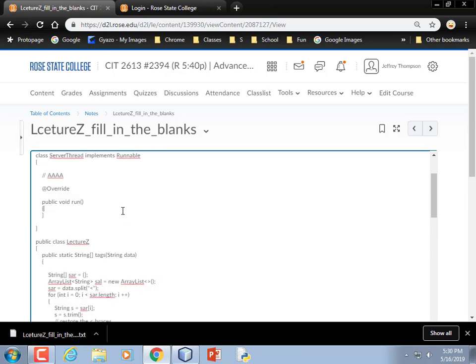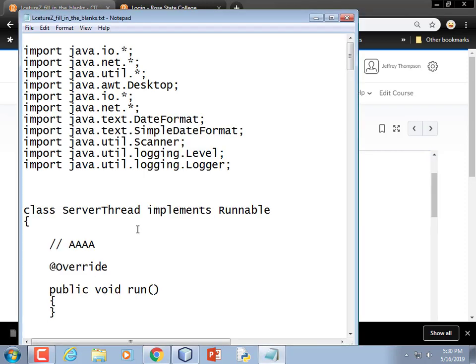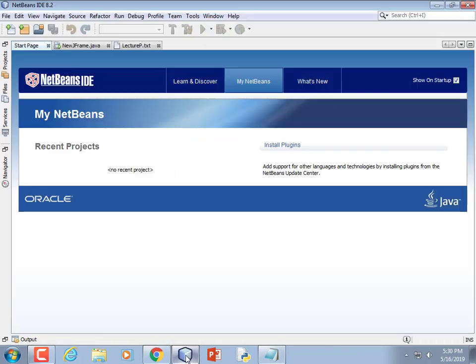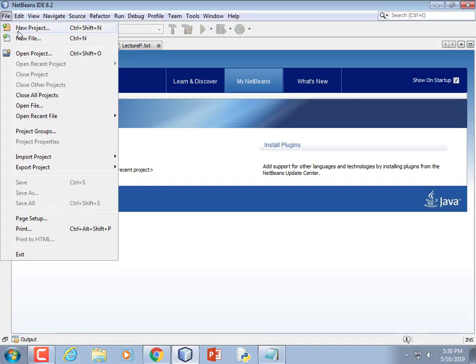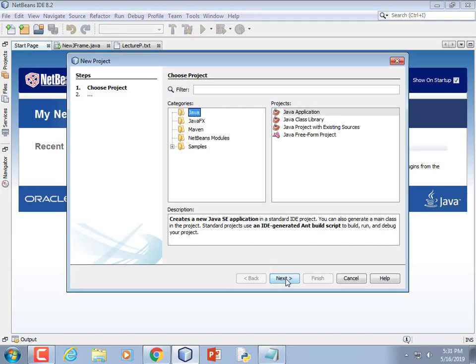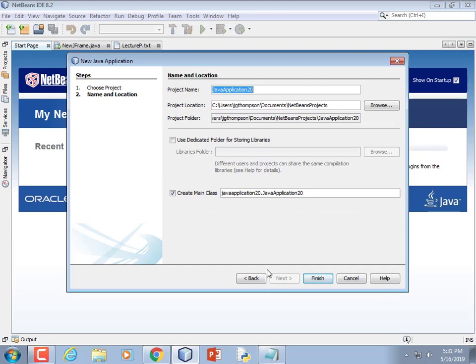Okay, so I'm just going to highlight everything. When I downloaded it, did not? Okay. I'm going to open it in TextPad if you download it like that. Copy. Go to NetBeans. I'm going to make a Lecture Z project. Lecture Z.